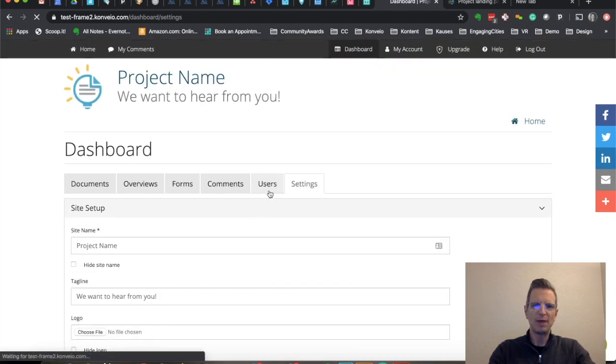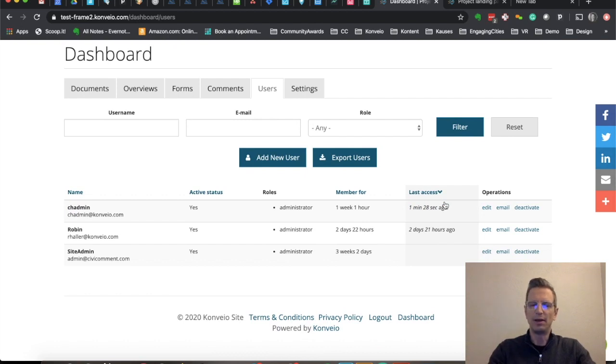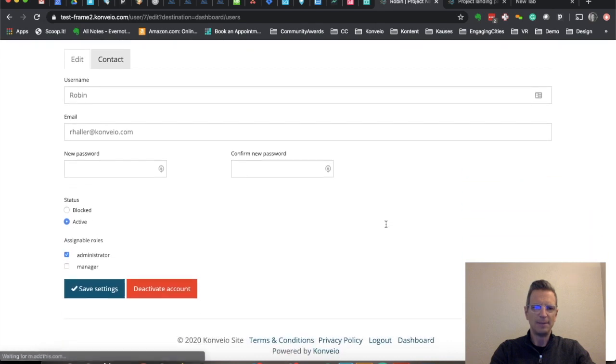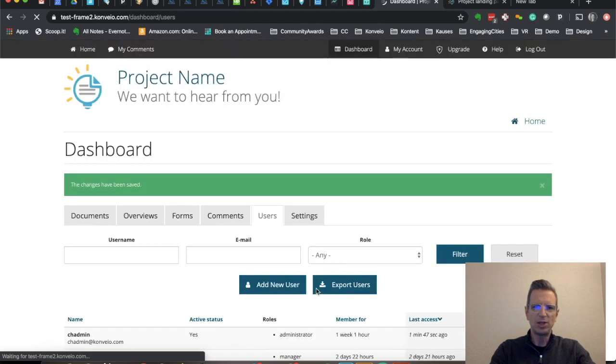The next step you probably want to take a look at is here the users tab. So your plan comes with, if it's Konveio Sites, up to 10 user accounts. So that's admins and managers. We really have two user roles that you can assign to users. So that is administrator and manager. So we'll just switch this one to manager.